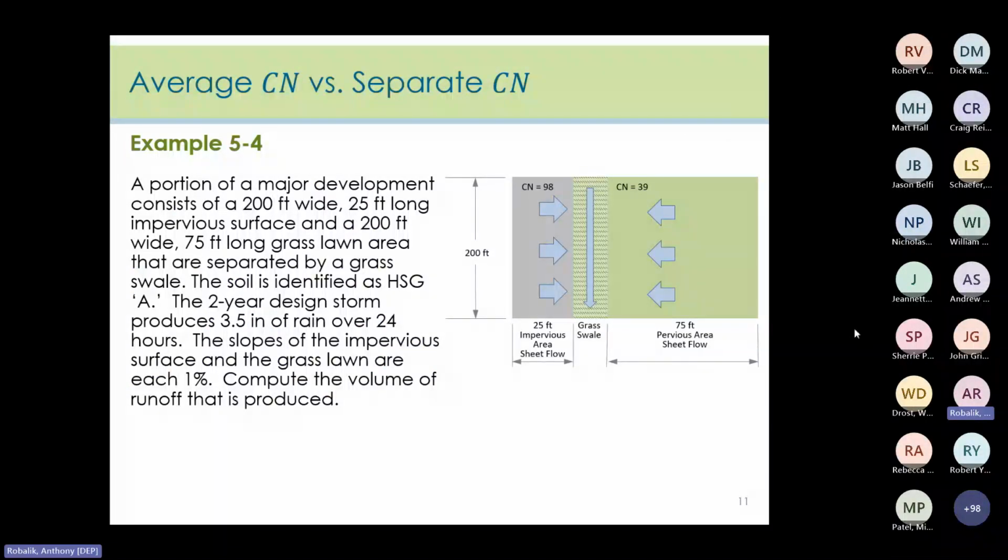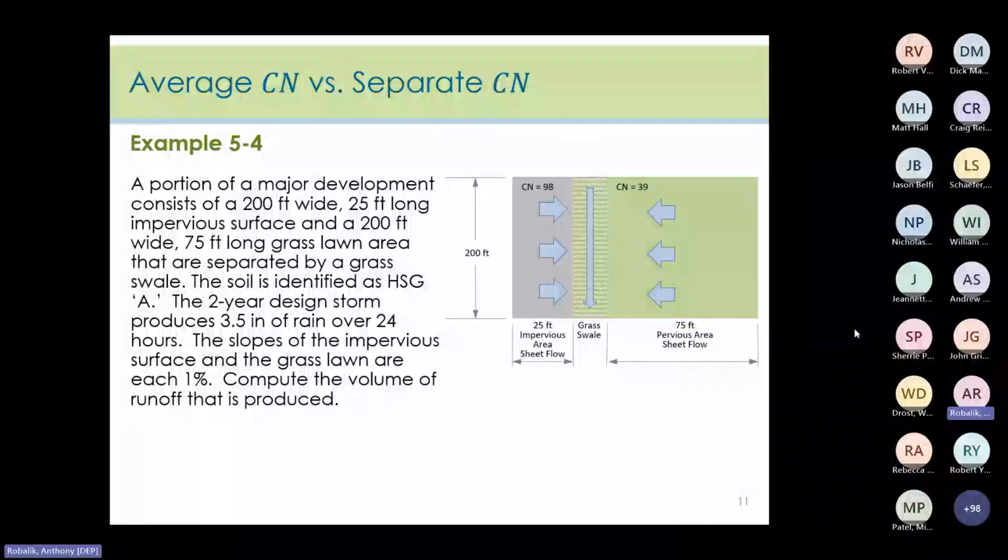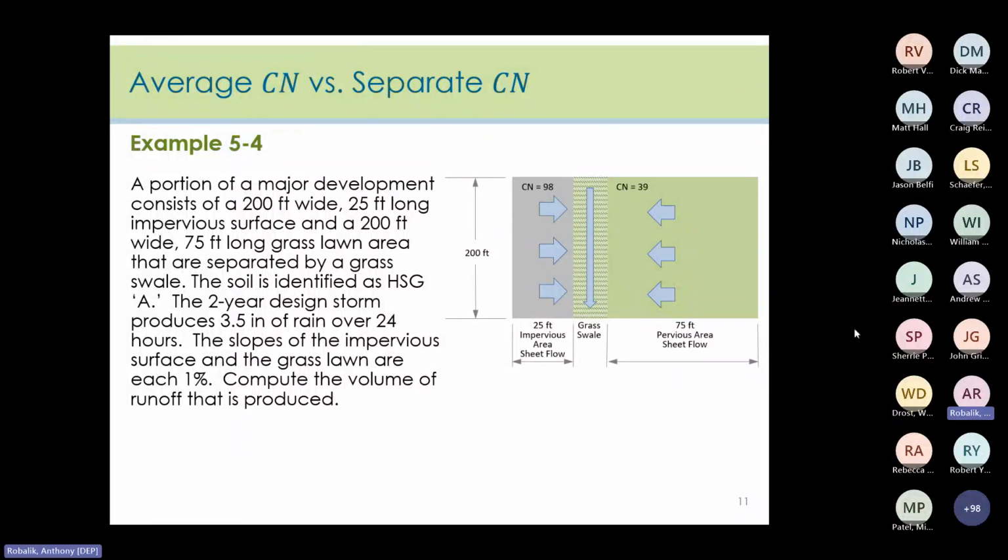So here's a better example from Chapter 5 of the BMP manual. This states a portion of a major development consists of a 200-foot wide, 25-foot long impervious surface and a 200-foot wide, 75-foot long grass lawn area that are separated by a grass swale. The soil is identified as HSG-A. The 2-year design storm produces 3.5 inches of rain over 24 hours. The slopes of the impervious surface and the grass lawn are both 1%, and it's asking us to compute the volume of runoff that is produced.